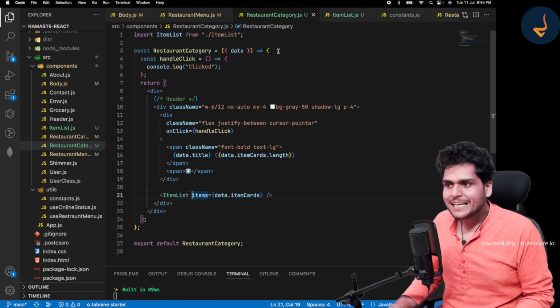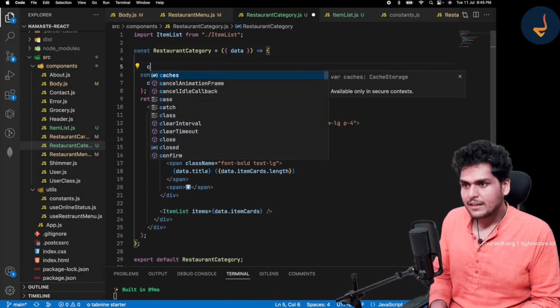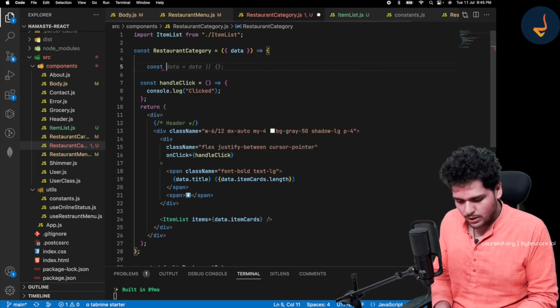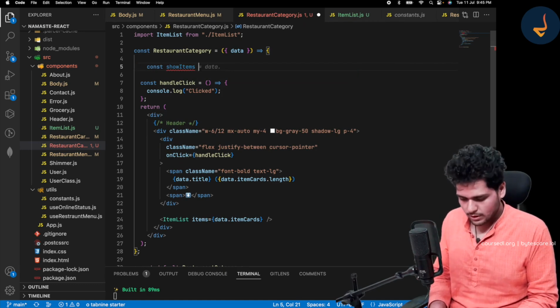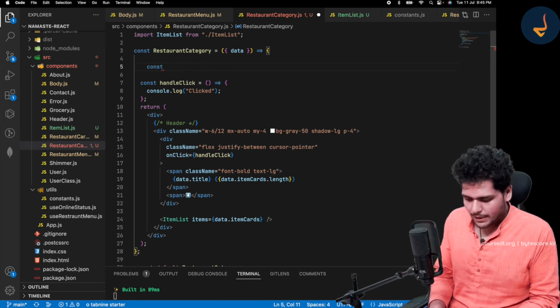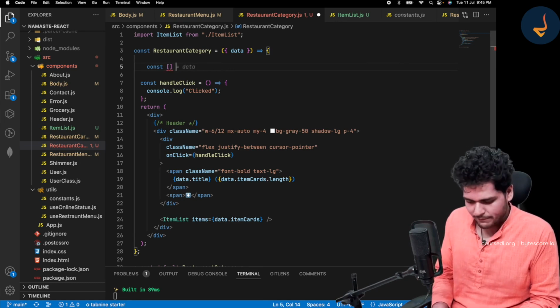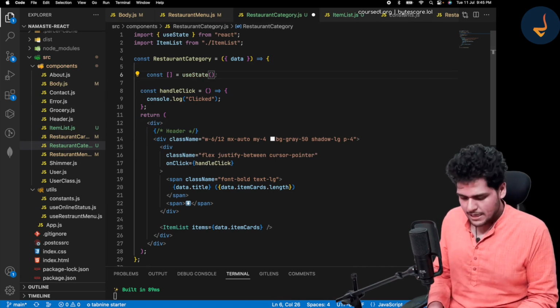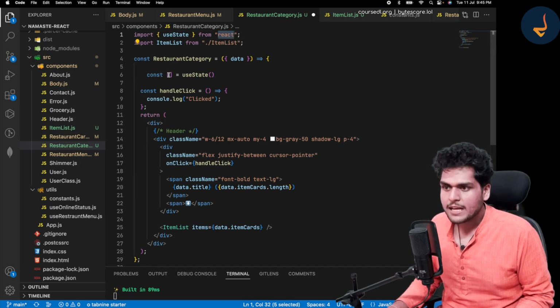So I can create a normal state variable. That variable will control whether I want to show items or not. So how will I create a state variable? How do we create it? You create an array and we use something known as useState. Let's use this useState. This useState comes from React.